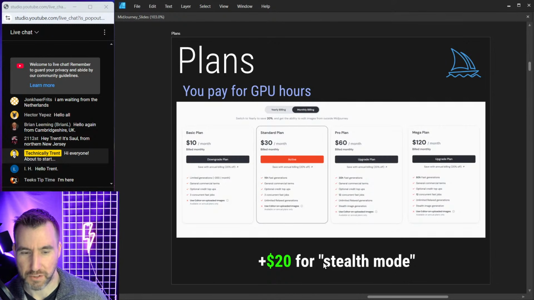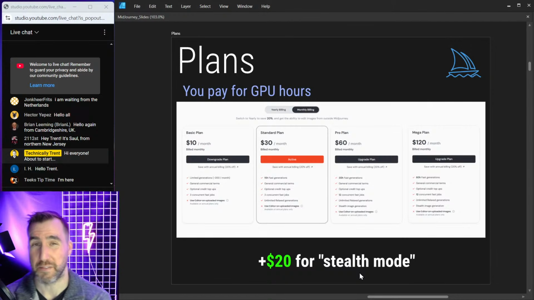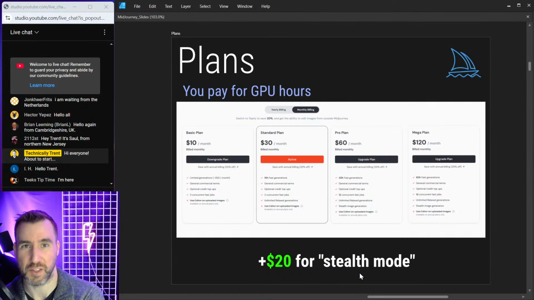There's also this mode called stealth mode. This is how you can have your creations be private. By default, they're going to be shared on the MidJourney website, and if you pay extra, you can have them be secret, so only you can see them. I'll show you later, when we look at the website, how they are public for people to see.